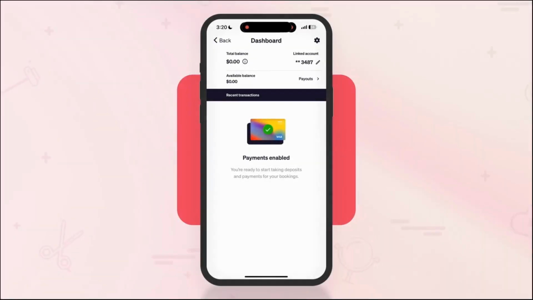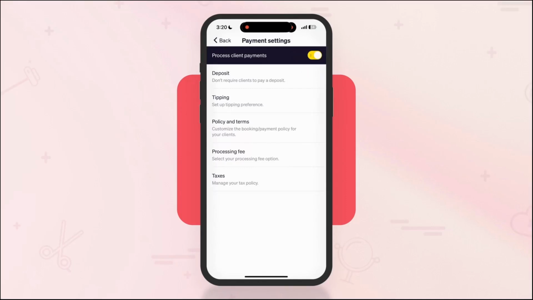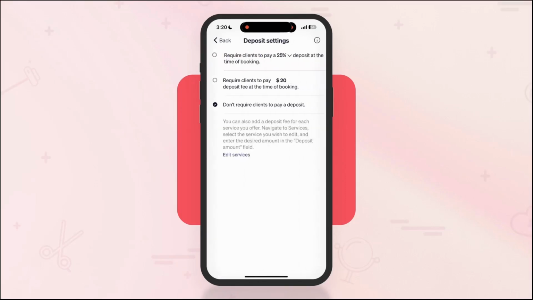Now, let's explore some of the payment settings by clicking on the gear icon. Next, tap on Deposit. A fantastic way to reduce no-shows is by requiring a deposit during online booking. You have a couple of options for deposits. You can set a custom amount for each service, or choose a universal percentage or dollar amount.